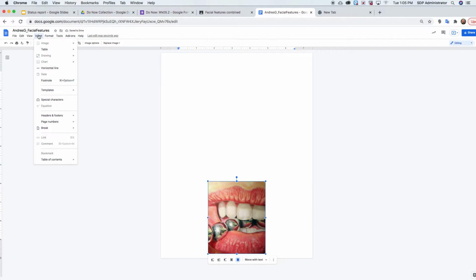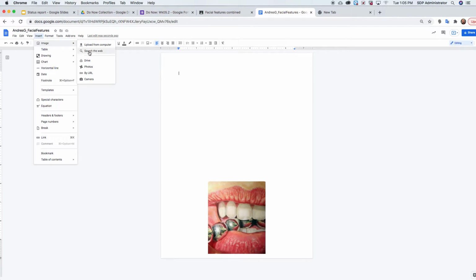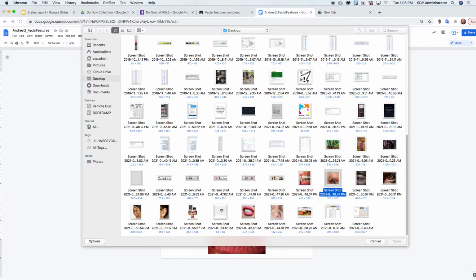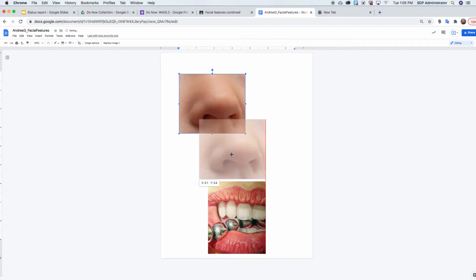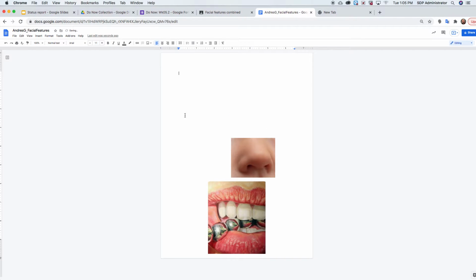So I'm going to go back to Insert. Oops, there you go. Insert Image from Computer. Scroll all the way down. This will be the nose. Again, I can't move it until I actually click here. And then I can move it somewhere here. Make it a little bit smaller. The proportions aren't going to be correct, and the idea is that they shouldn't be correct.